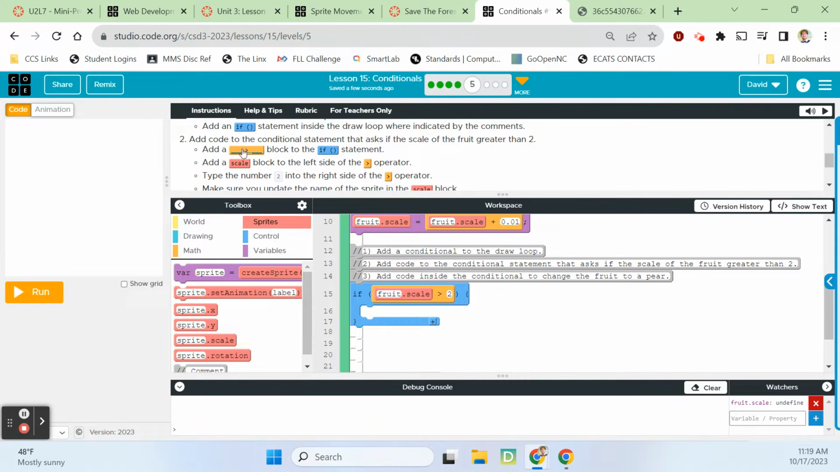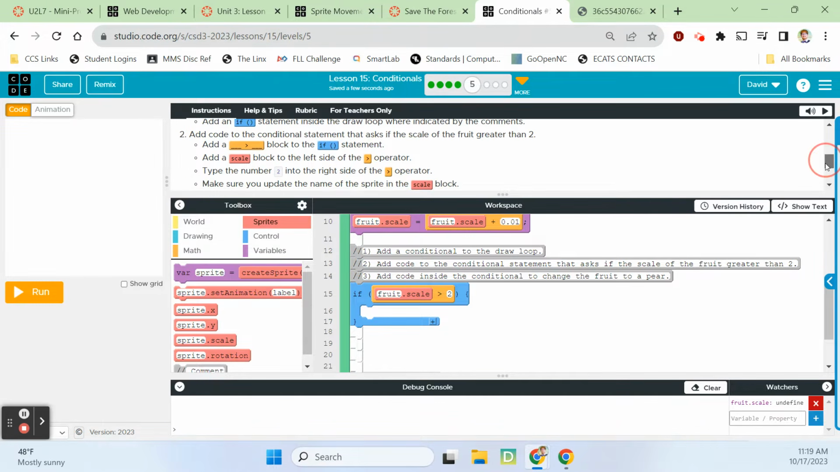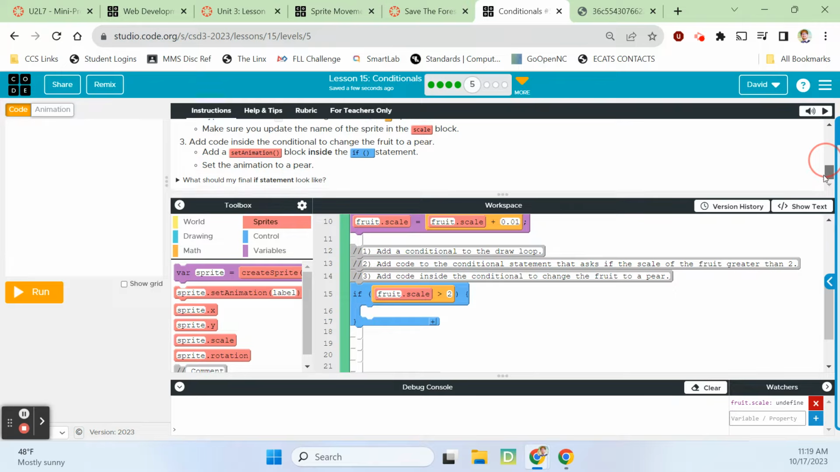all right, and we're going to add code to the conditional statement. We did this part already. Add scale block to the left side of the greater than operator, then type the number 2. We did that part. And then make sure we update the name of the sprite in the scale block. We did that part. All right, we're on step 3.